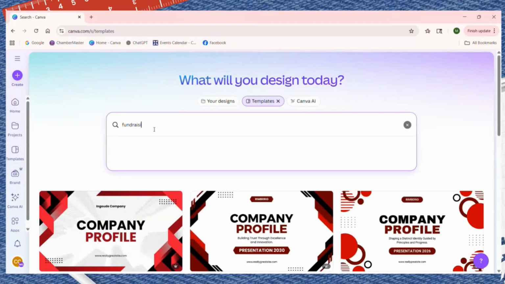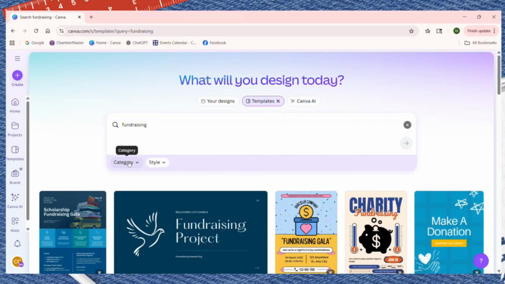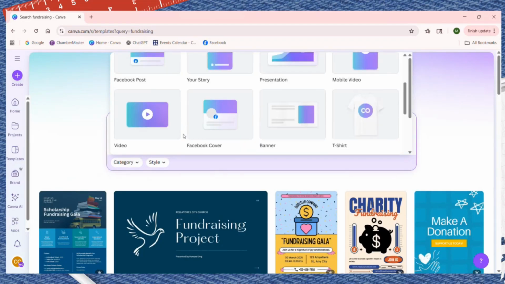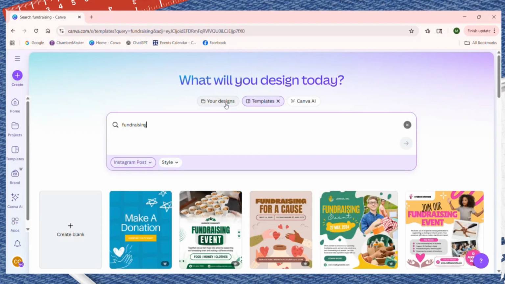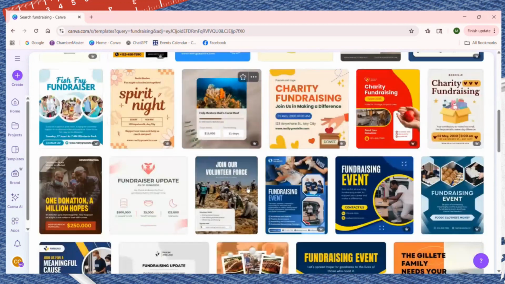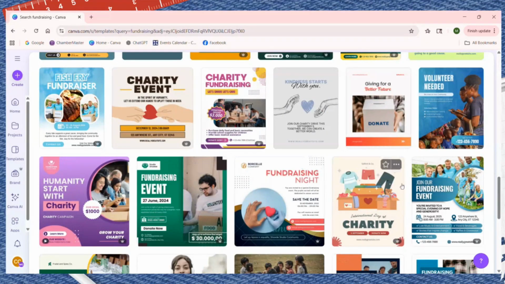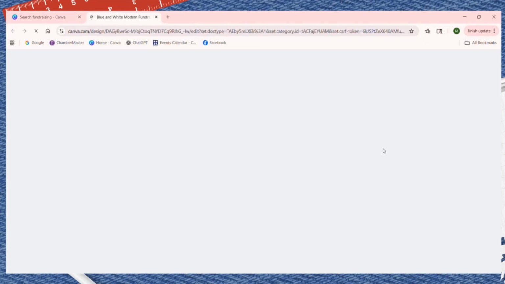It's as easy as clicking templates up at the middle top and typing in fundraising. And if we're going to do an Instagram post, you can actually select the category that you want to choose from. So like I said, we're going to click on that Instagram post, and it will generate tons of different things that are already set in the parameters of what Instagram allows to post. So we'll go ahead and click on this template and click customize.